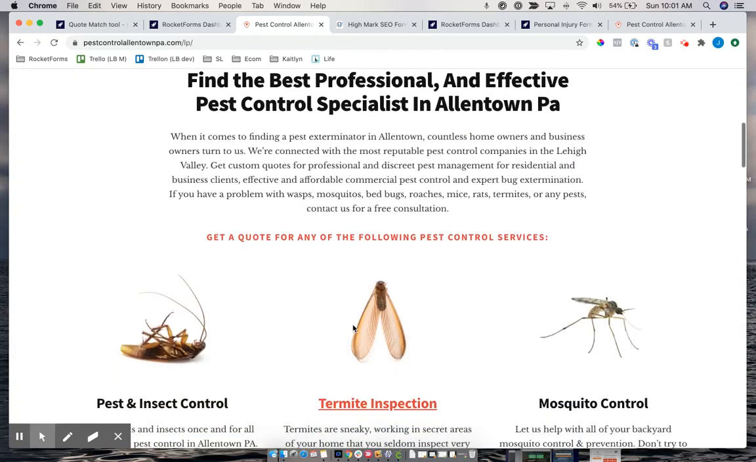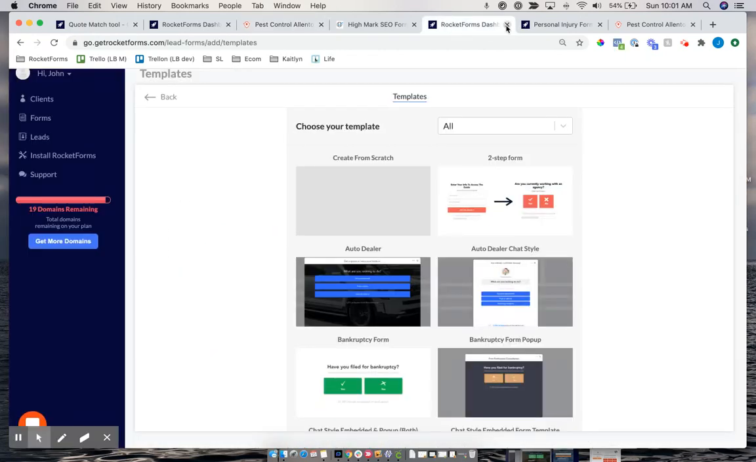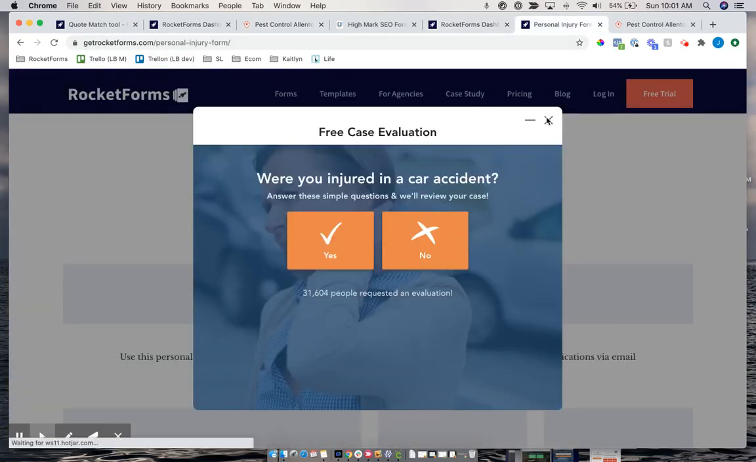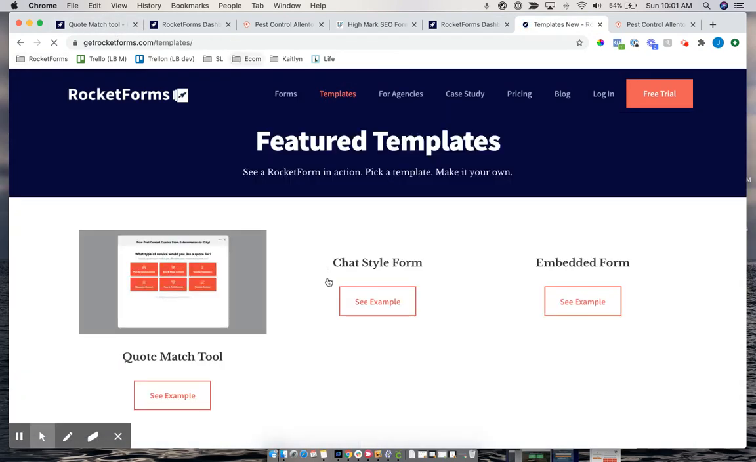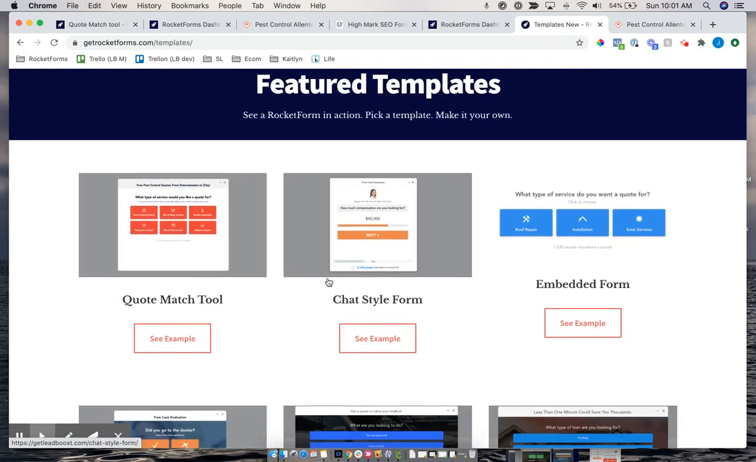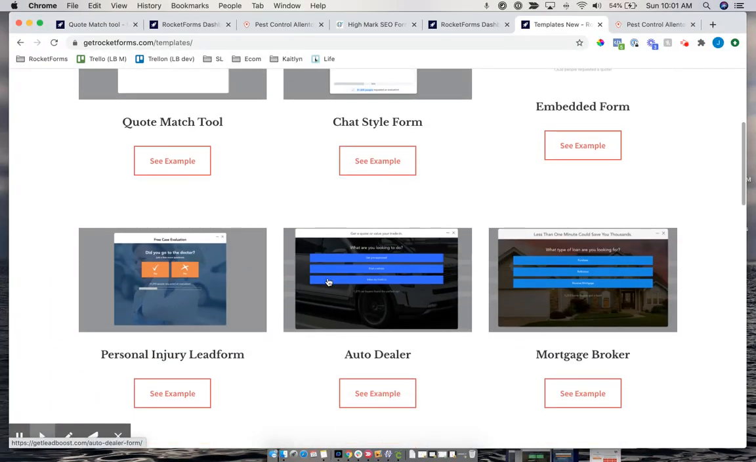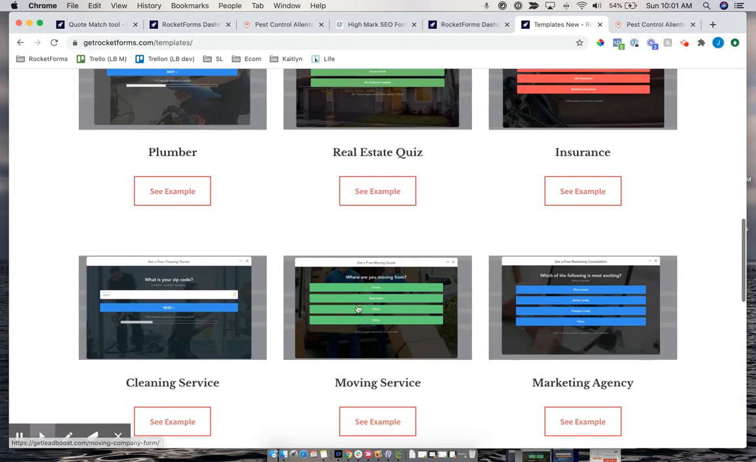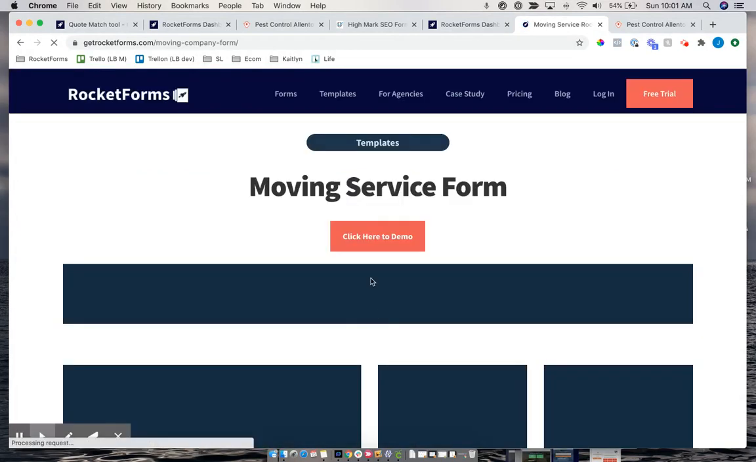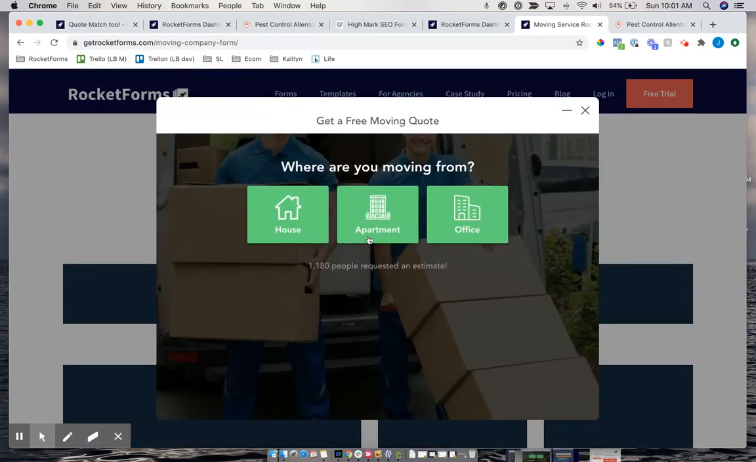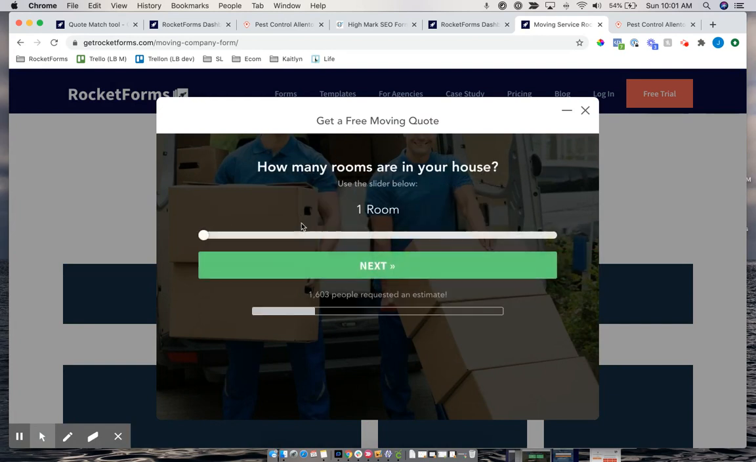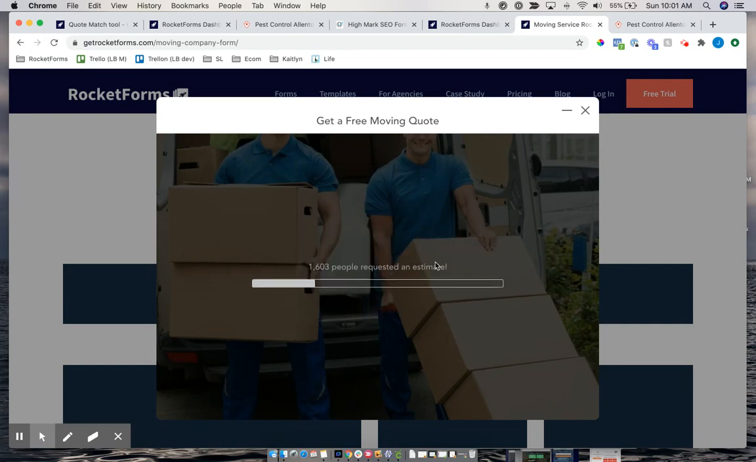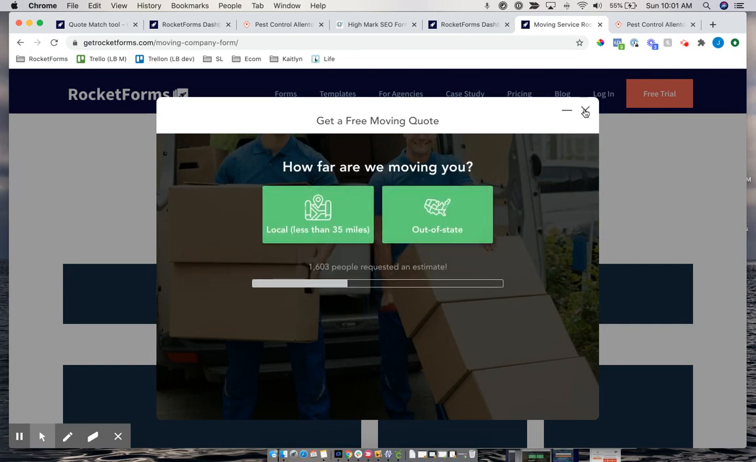There's quite a few different styles of RocketForms. So if you actually go to getrocketforms.com and go to templates, you can find a whole bunch of different styles. So we have people in B2B SaaS using them, auto dealers, injury lawyers, divorce lawyers. Here's one for a moving company. So let me just pull this up. If we go through, you can choose house, and then we have sliders in here, and sliders really improve the overall experience of forms. So there's all different things you can do with RocketForms.